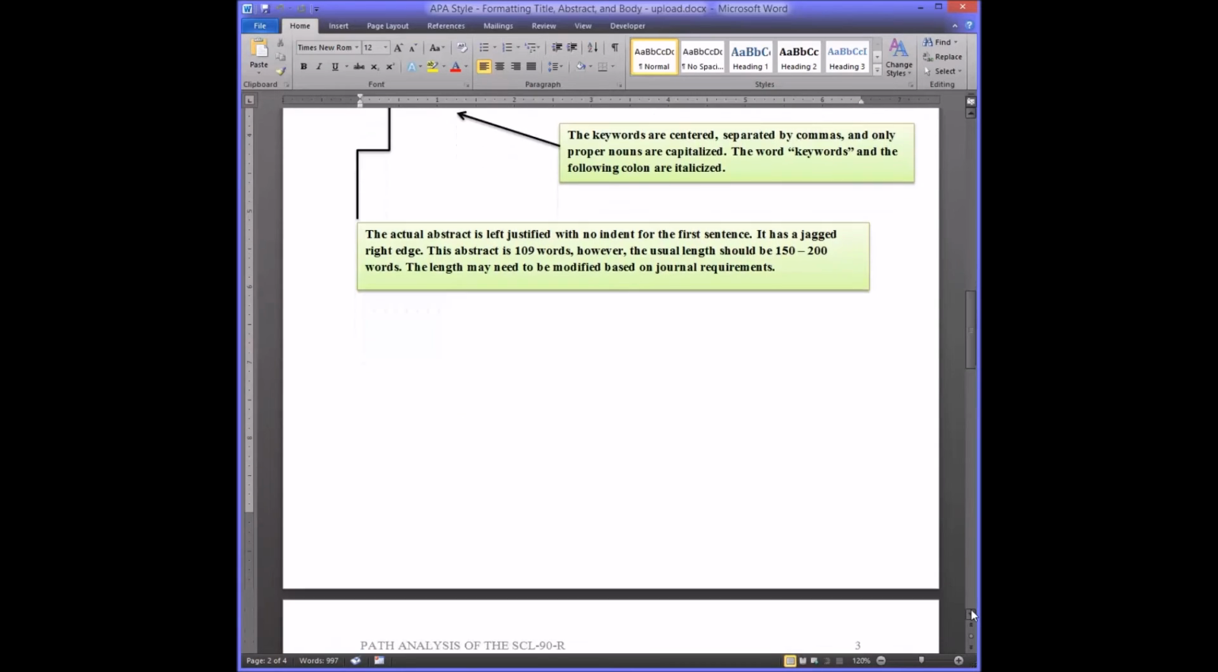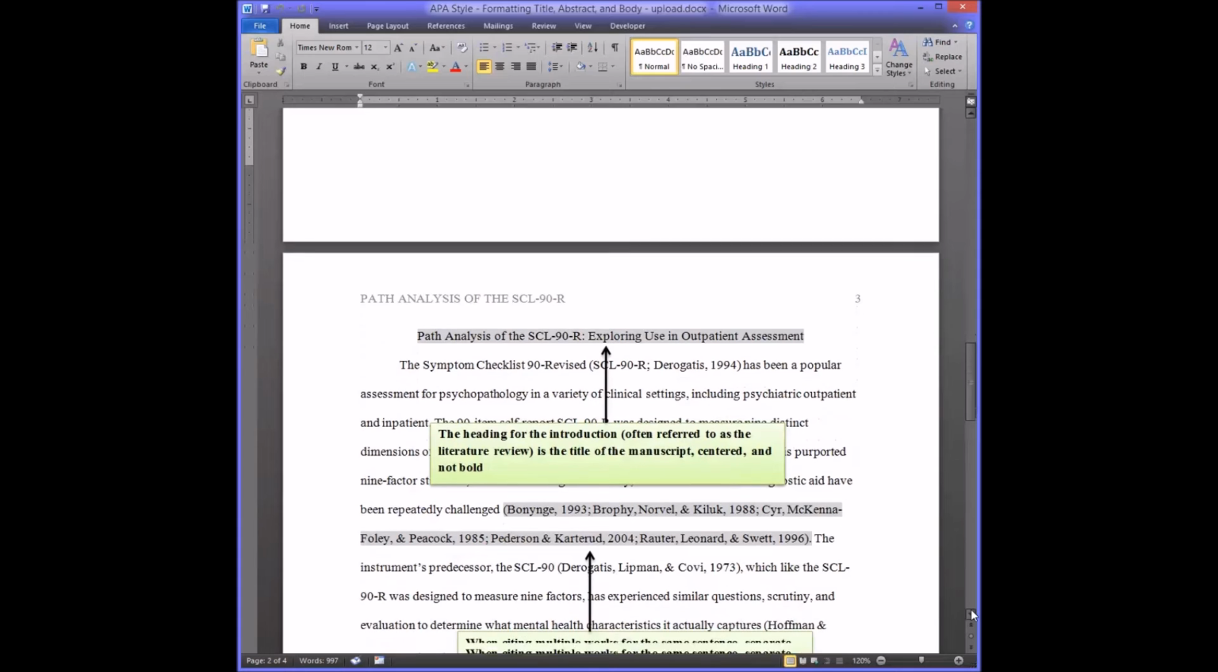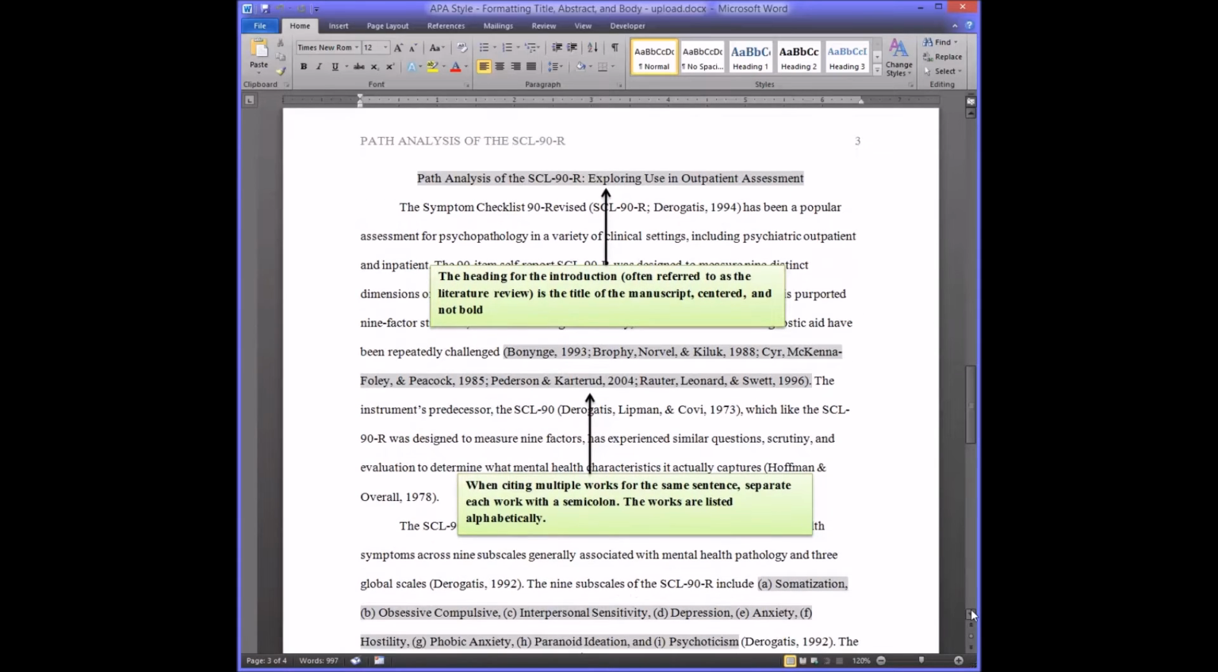Moving to page 3, this starts with what the Publication Manual of the American Psychological Association calls the Introduction. However, it's often referred to as the literature review. I usually refer to it as the literature review. And you can see that the heading before the introduction is actually the title of the paper. It's centered and not bold.